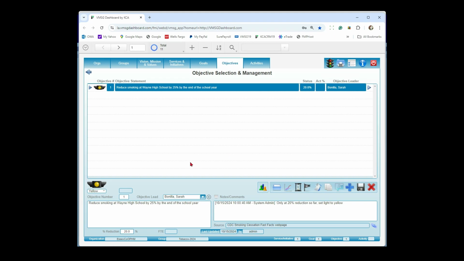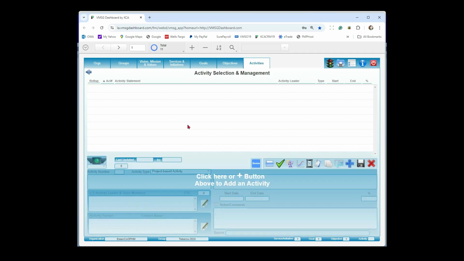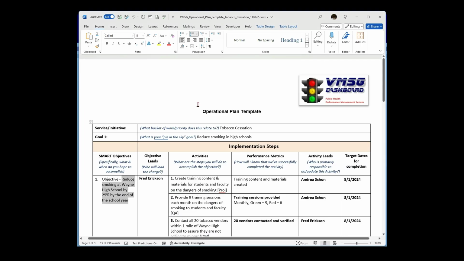So this is my objective. This is the target that we're trying to accomplish. Now, the next thing I'm going to do is enter those activities that will get us to this target. I'm going to go down to my activities tab, open it up here. Let's go back to here.